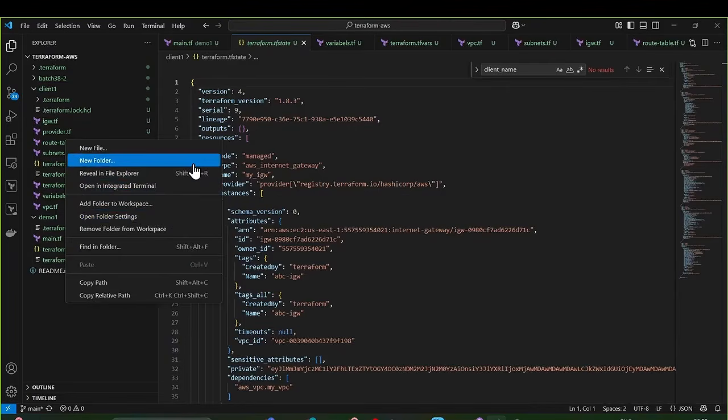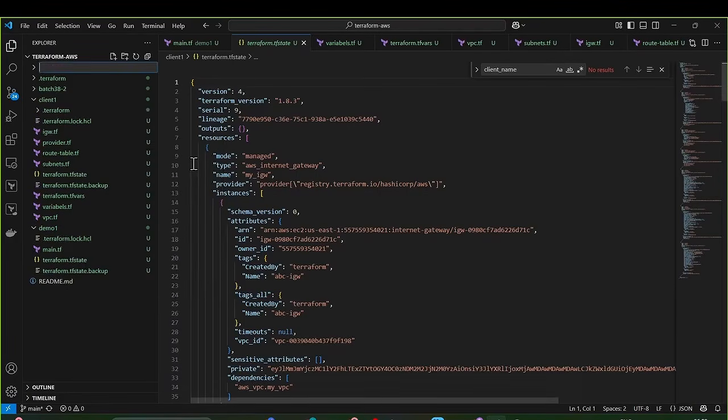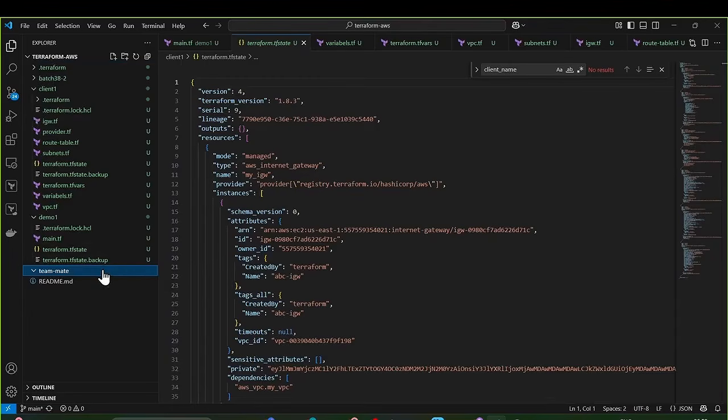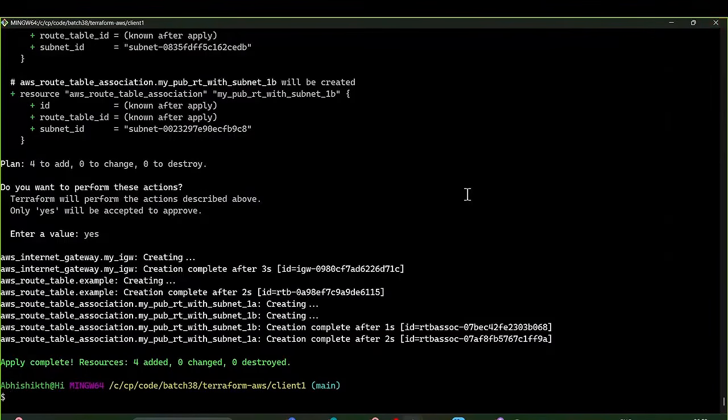I'll create another folder called teammate. Let's consider this folder to be my teammate's folder, right? So that is on his laptop. This is the folder that we have. So what I can do is, let's close this window.